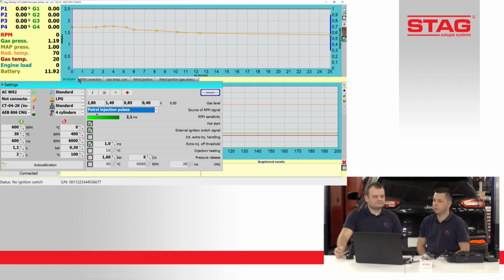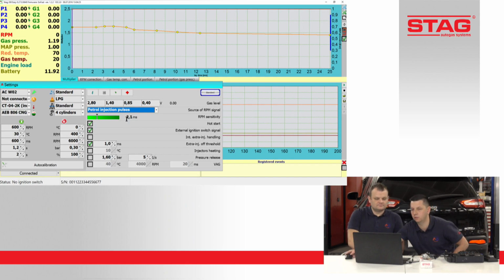Or sometimes you can have also the situation, especially during the cutoff. When you are in the strategy of the cutoff, sometimes the RPM can go to zero. As you can see, the minimum value here is 400. So if you have 0 here, system will think that engine is not working, and we switch off the gas supply.